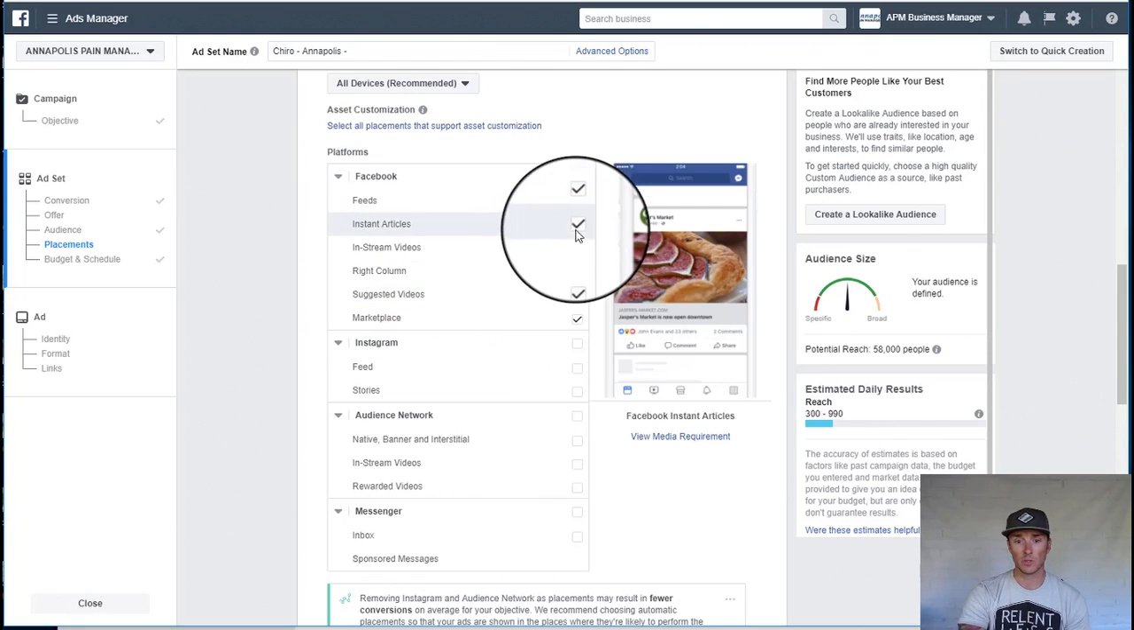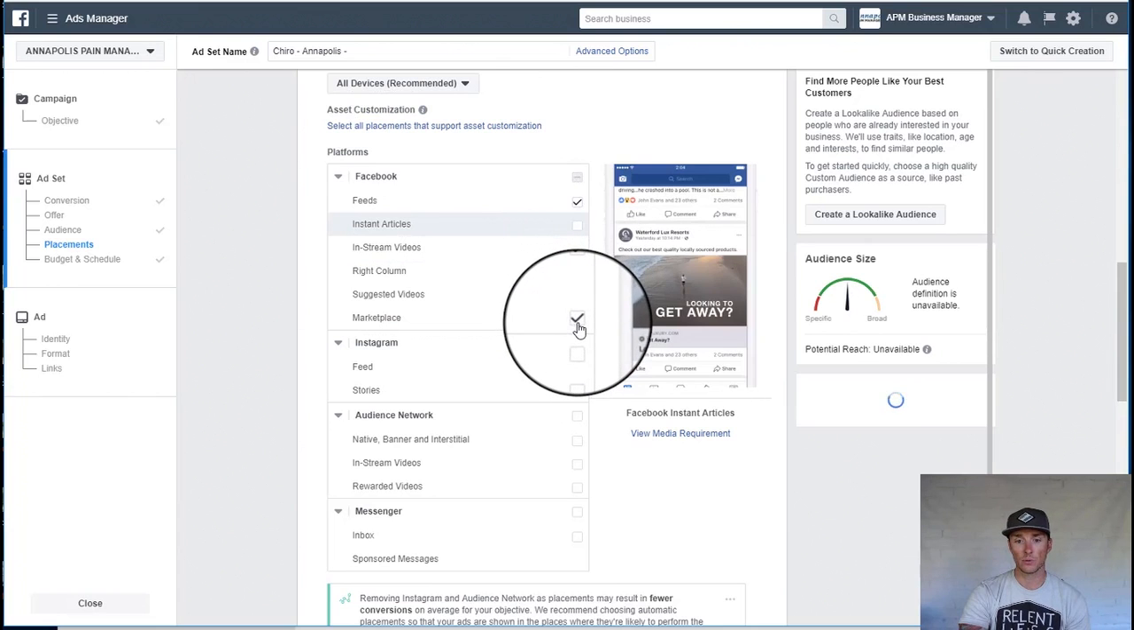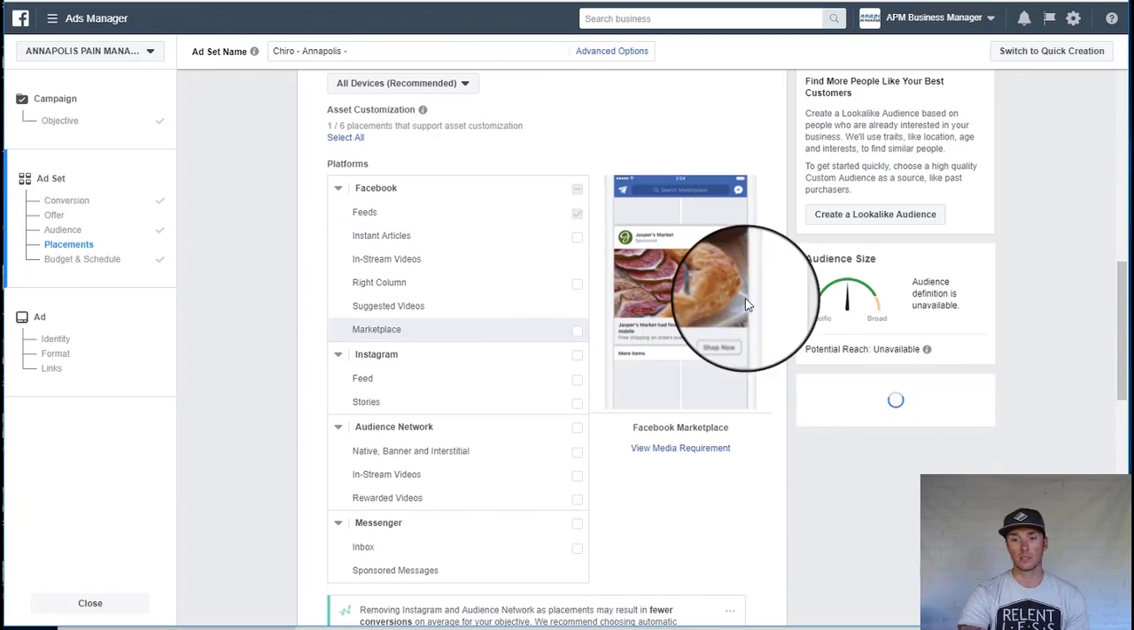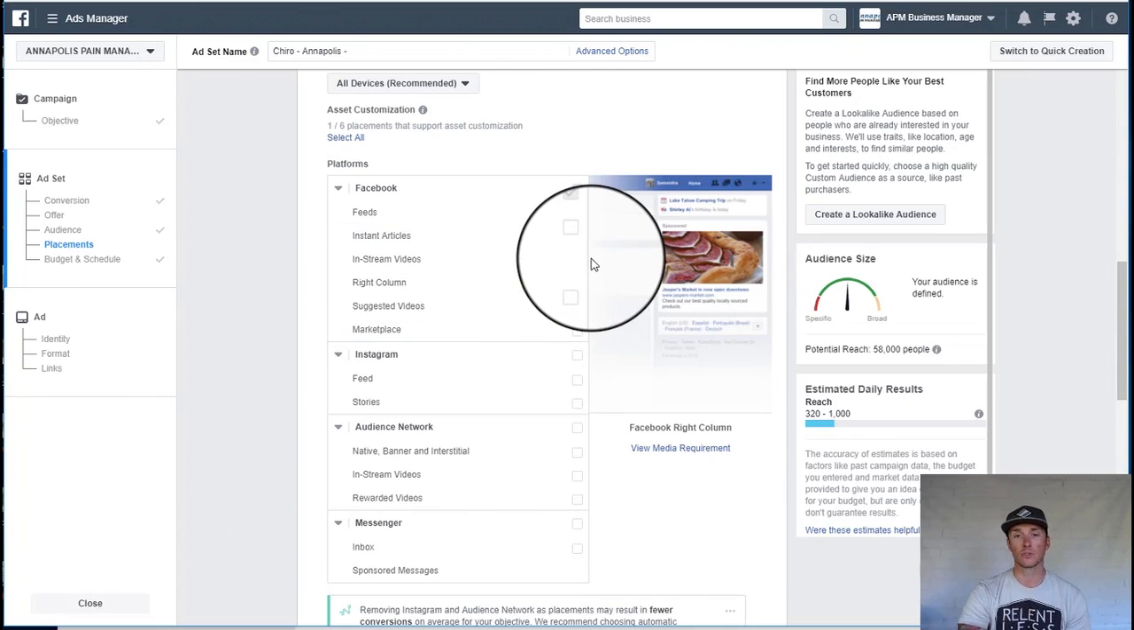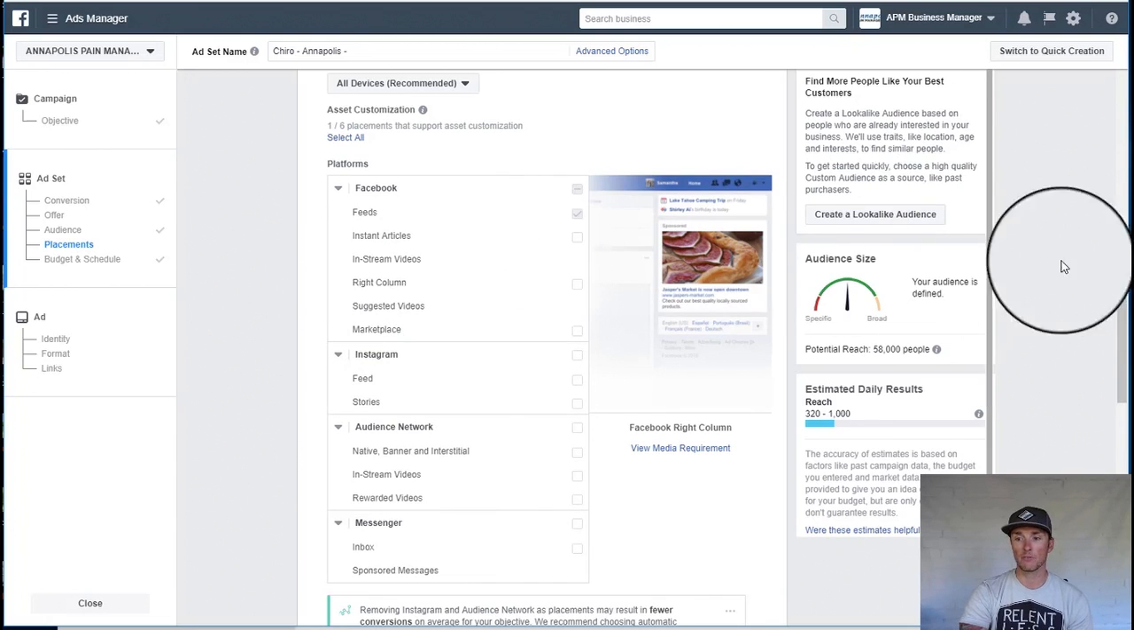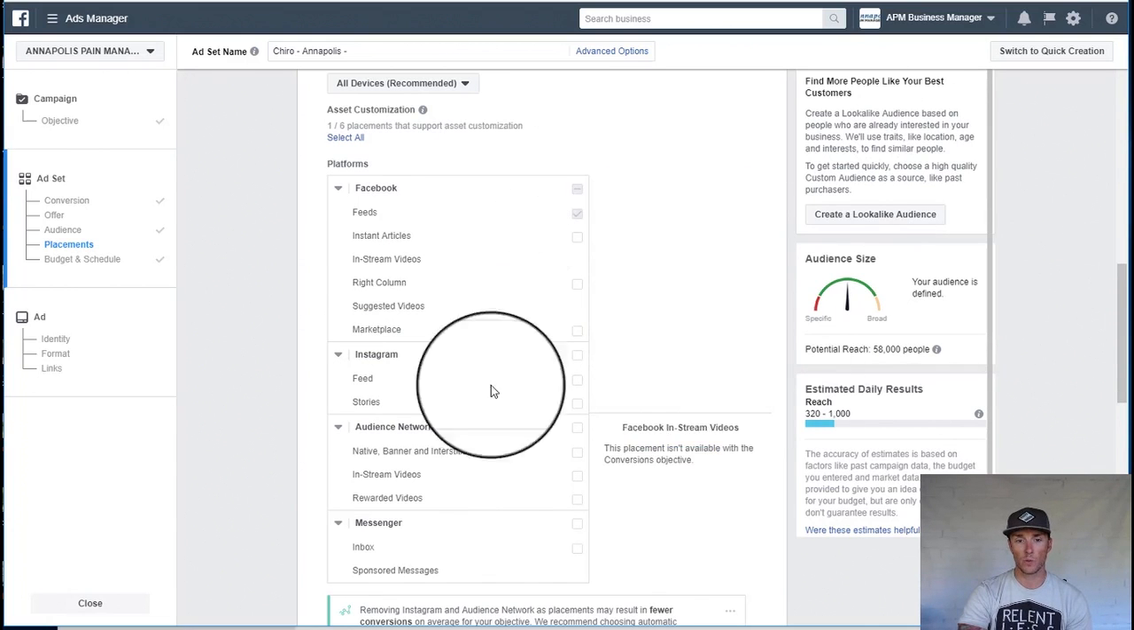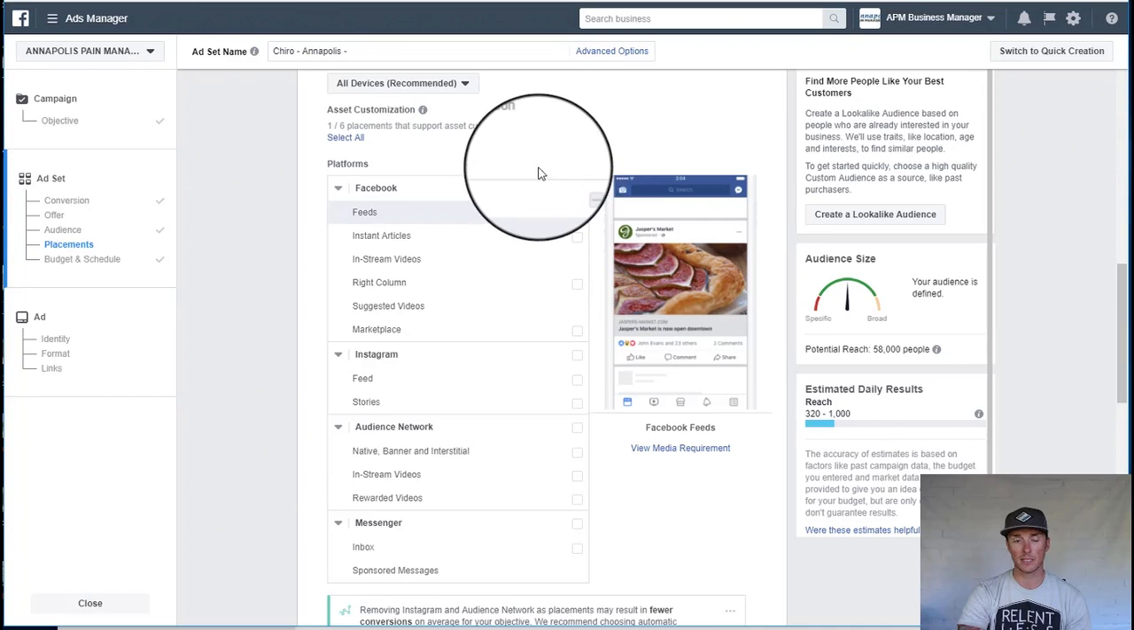Now, as far as Facebook, I typically only run it on the feed. So the actual scroll feed on Facebook, where everybody is scrolling through. So it wouldn't hang off to the right over on the side. It would just be right down the middle. Okay, so that's the one that I select.